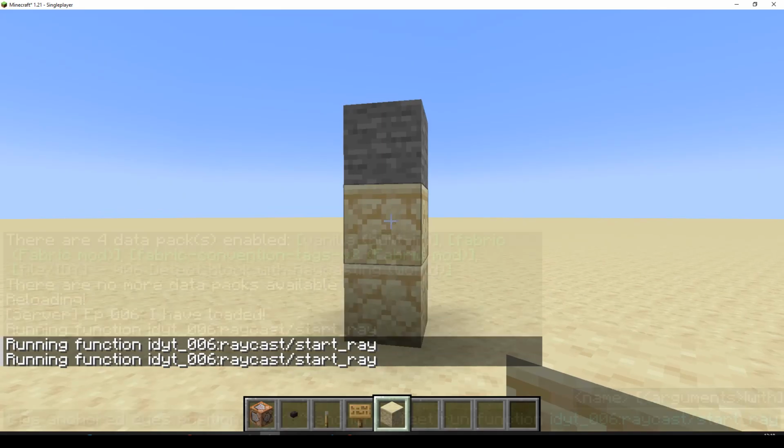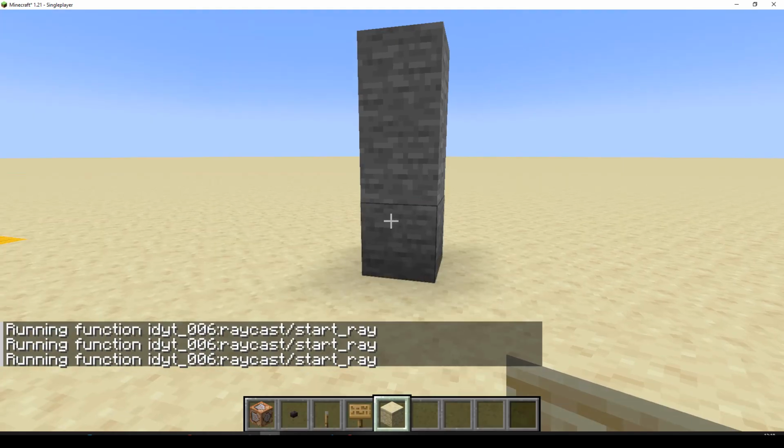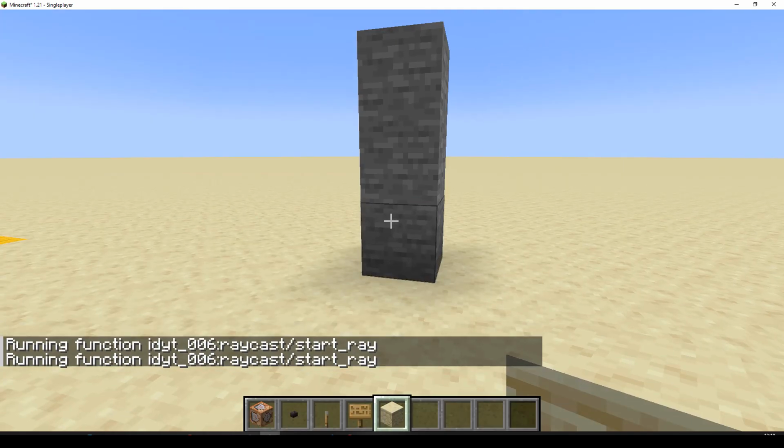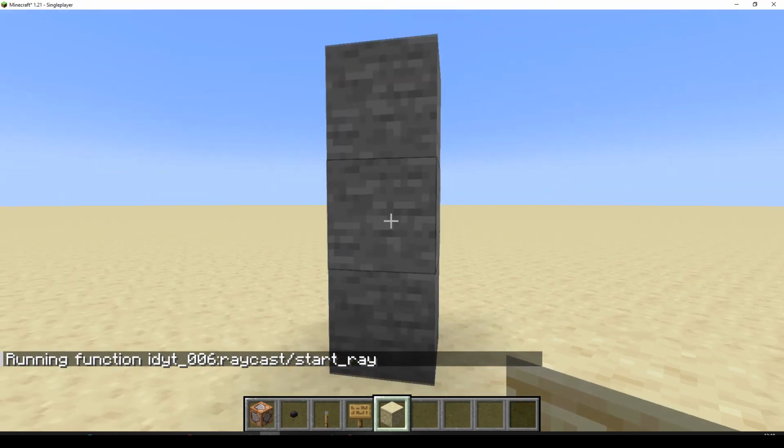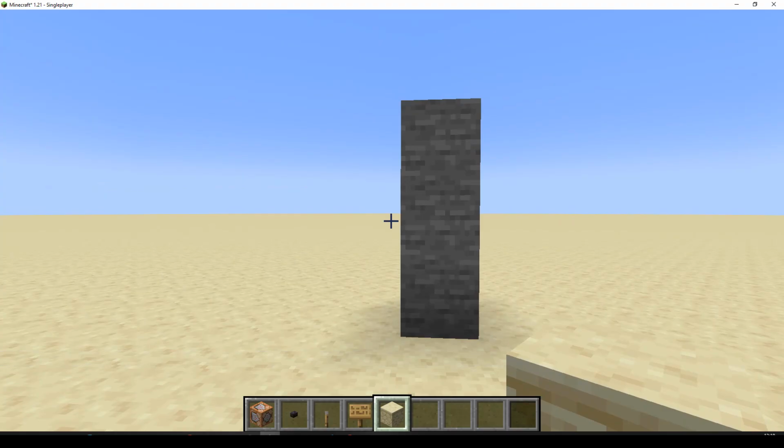This is the advantage of a data pack. The raycast is pretty much instant. Unlike slow casts, which we do with commands, we've got to send out that entity who slowly travels across the world. We've got instant speed. Well, basically, we're done.